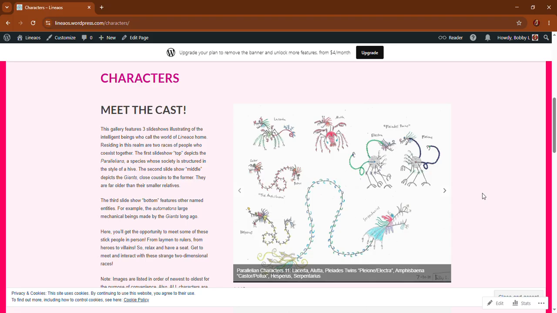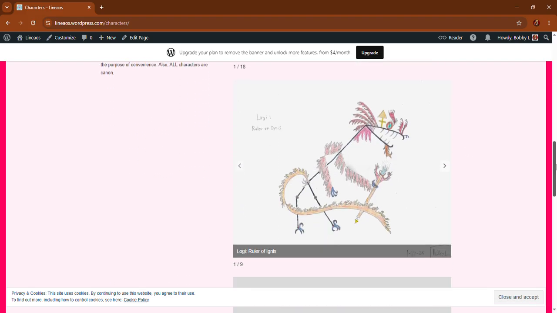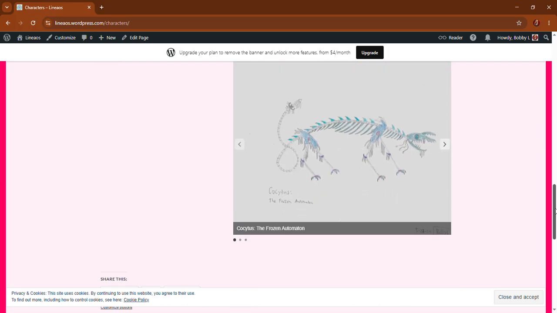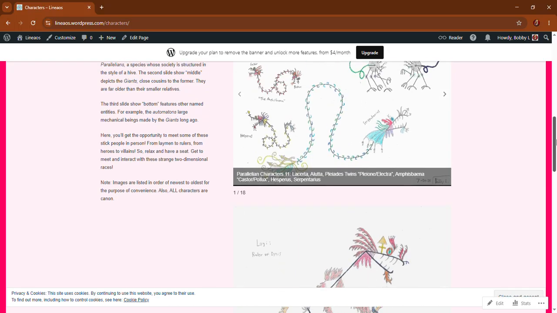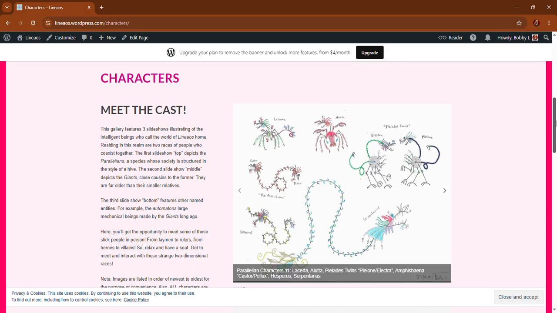Now, you guys might be wondering, why didn't I just keep the one slideshow where all the characters were conglomerated together? Well, this has to do with the fact that I want it to be more organized and orderly, and I want it to avoid confusion with new visitors as well as with current fans of the project. So I divided up each slideshow in the context of the species or race or type of character that lives within the world of Linneos.